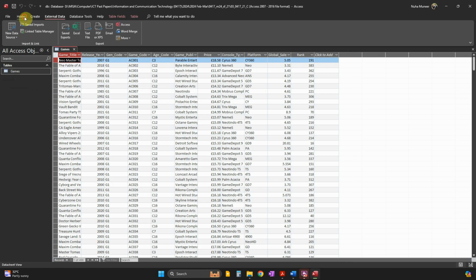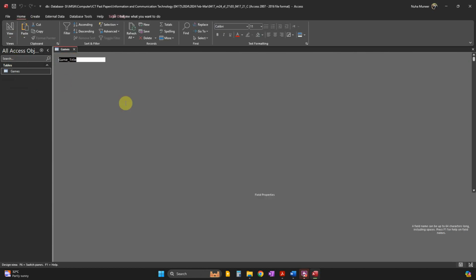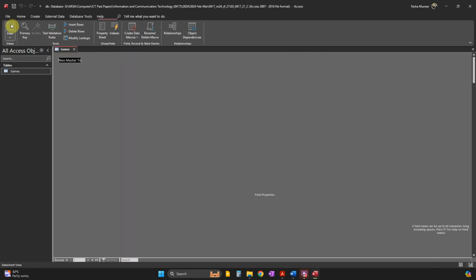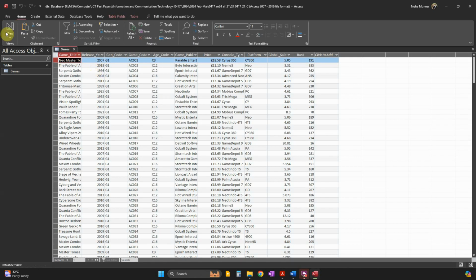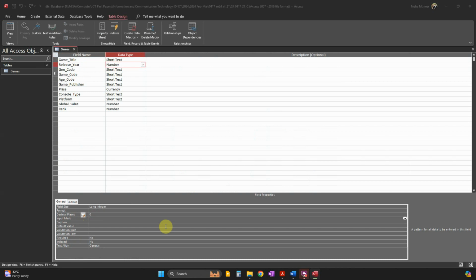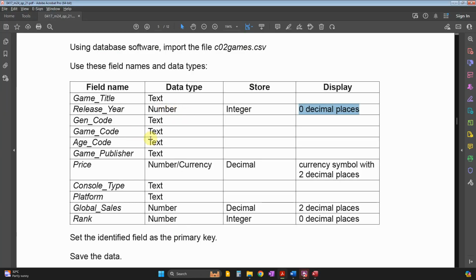Let's go back again to home, click on design view, and let's right now set up wherever we need to set up. Here, release year, it's supposed to be 0 decimal place, so it is 0, but you need to go back again here and make sure it is 0. Just type it 0 or select 0. Then price, it needs to be decimal, 2 decimal places.